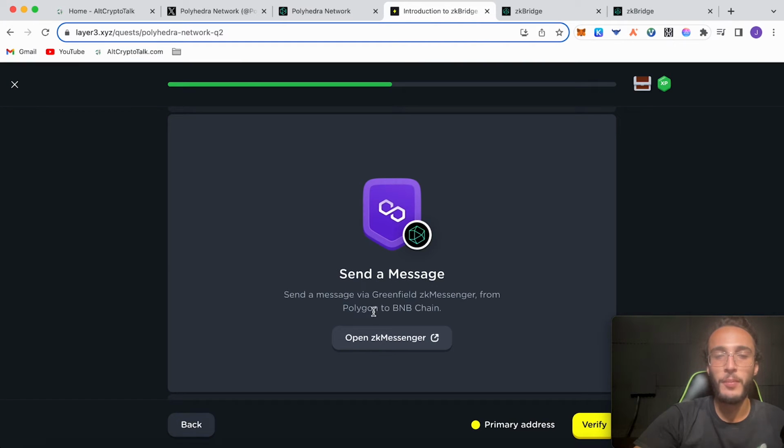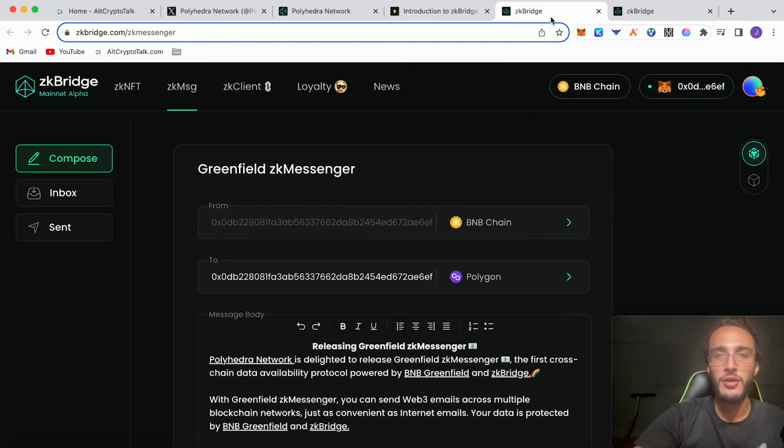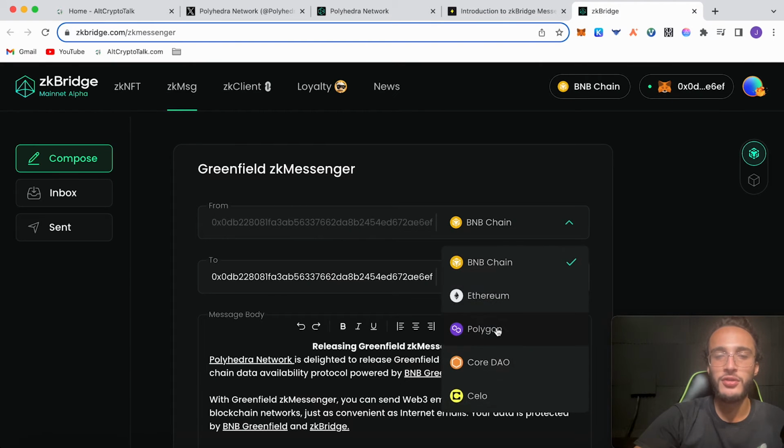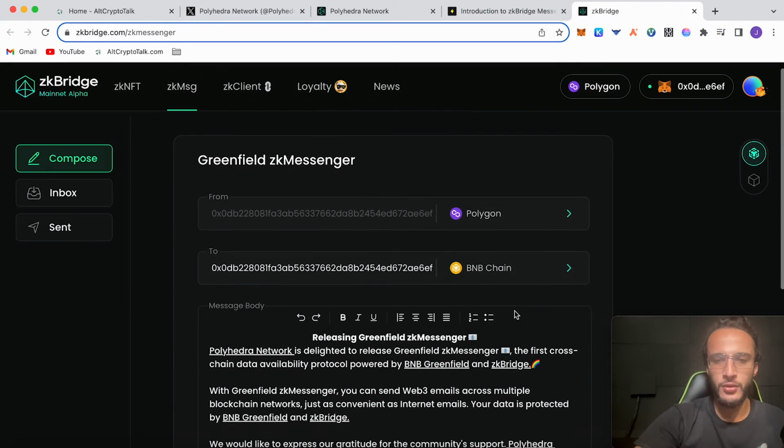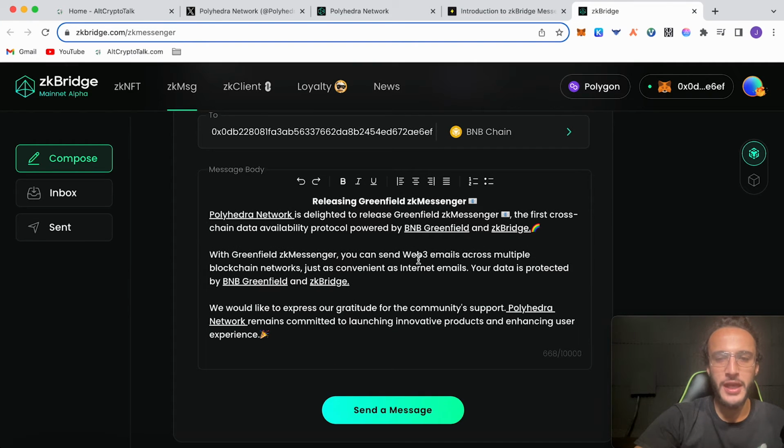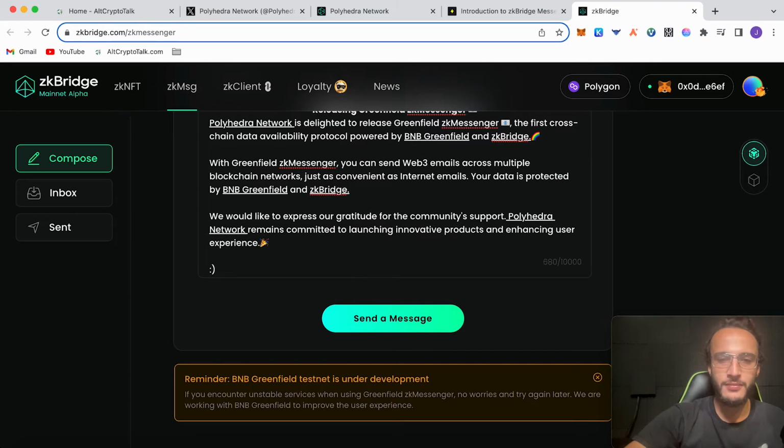See, we need to do from Polygon to the BNB chain. So, go back, and we're going to be doing from Polygon to BNB chain. It's going to ask to switch networks. Now we do the BNB chain. Cool, it has a little message filled out for us. You can change this if you want, whatever you want. It says, reminder, BNB Greenfield testnet is under development. If you encounter unstable service when using Greenfield ZK Messenger, no worries and try again later. We are working with BNB Greenfield to improve user experience.